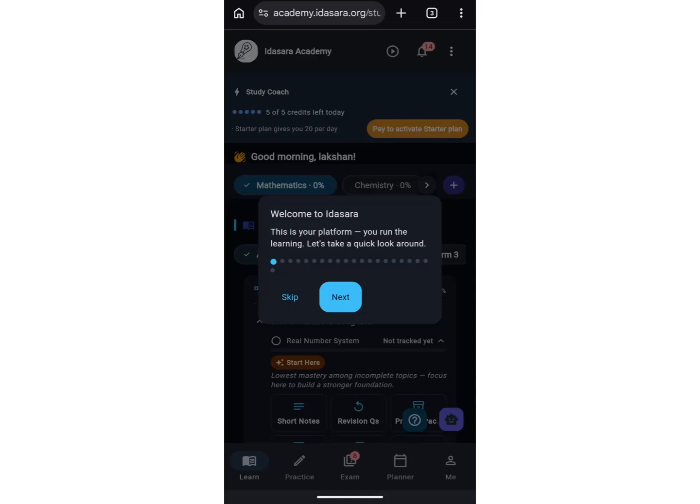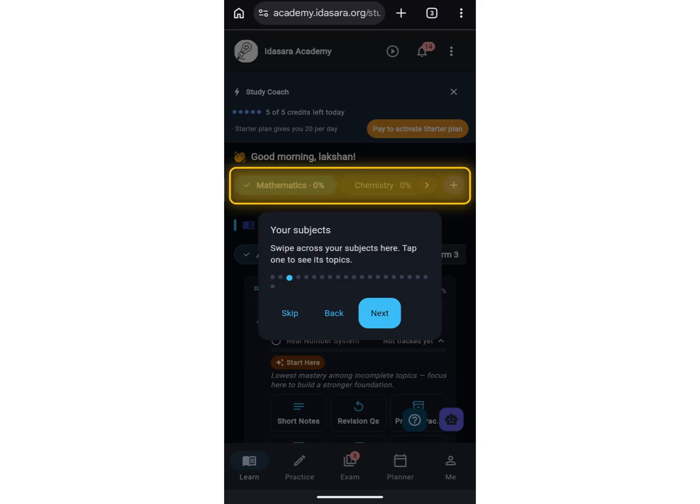Welcome to Idasara Academy. This is your structured learning platform. You are in control of how you study. Let's take a quick walk through the main areas so you know exactly where everything is.